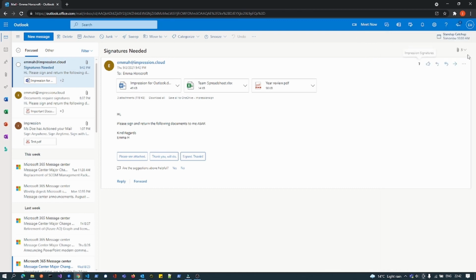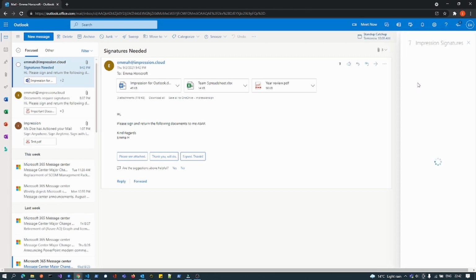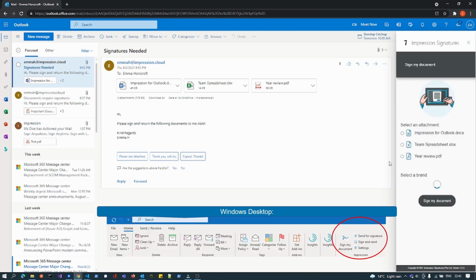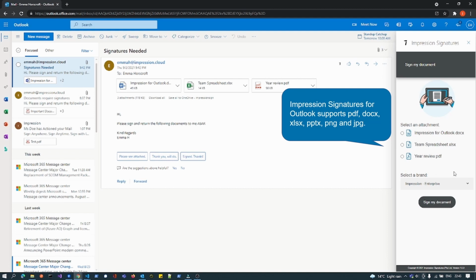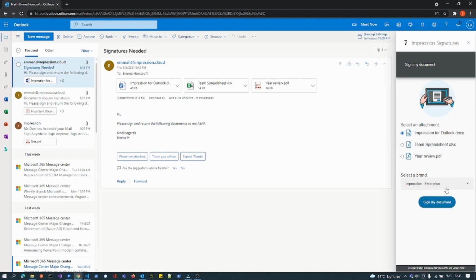Let's start with signing a document. To sign a document, start by selecting the Sign My Document button on the Impression tab. This may appear differently on different platforms. Next, select the attachment you want to sign. You are able to sign PDFs, Word documents, Excel spreadsheets, and even images through the add-in. Simply select the attachment, choose your brand, and select the Sign My Document button.